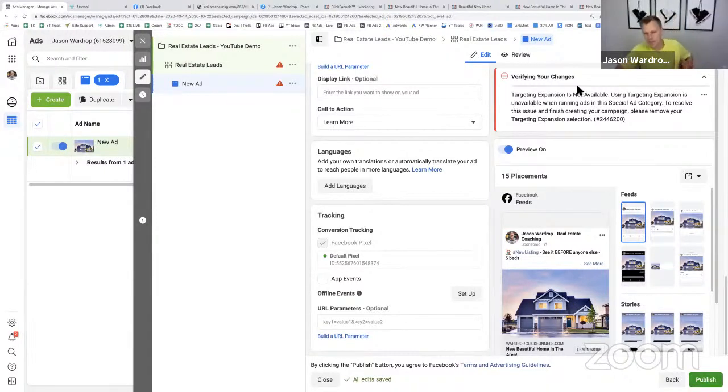Now, my account, I don't know if everyone's account is doing this. I was talking with my Facebook support rep. It's giving me some issue with targeting expansion is not available. What happens though is if I hit publish and it actually goes through the review process, it works totally fine. So if you guys are seeing that error right there, I've had this happen on a few other campaigns. I hit publish and it goes away because it is a special ad category ad. But anyway, guys, any questions right there?